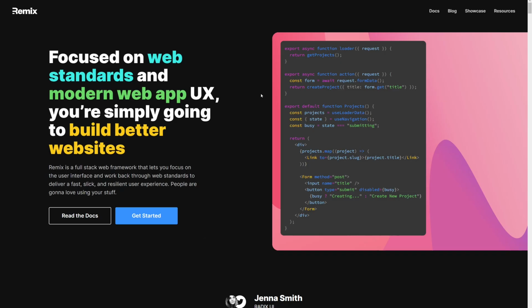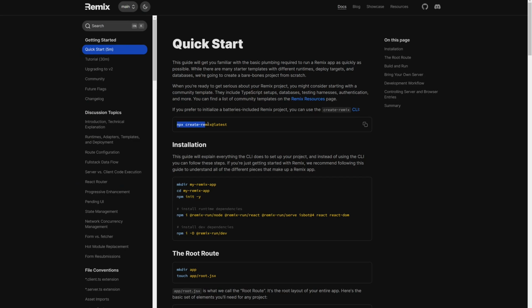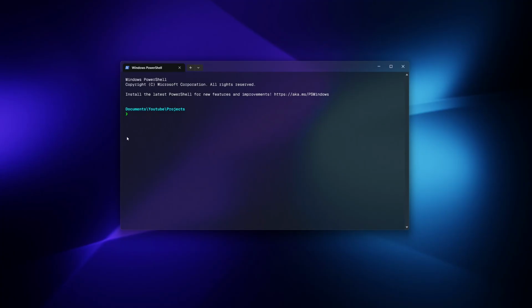Now let's take a look at how to set up a remix.js application. To get started, open up the documentation and click on Get Started. Copy this command to create a new remix project using the create-remix CLI. Now once you do that, open up the terminal and paste this command right here. And now follow the steps to create a new project. Give your project a name, install the dependencies, and so on.